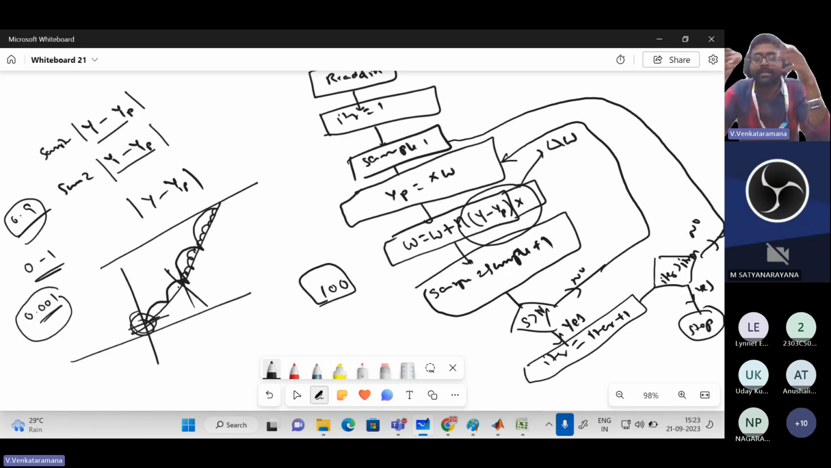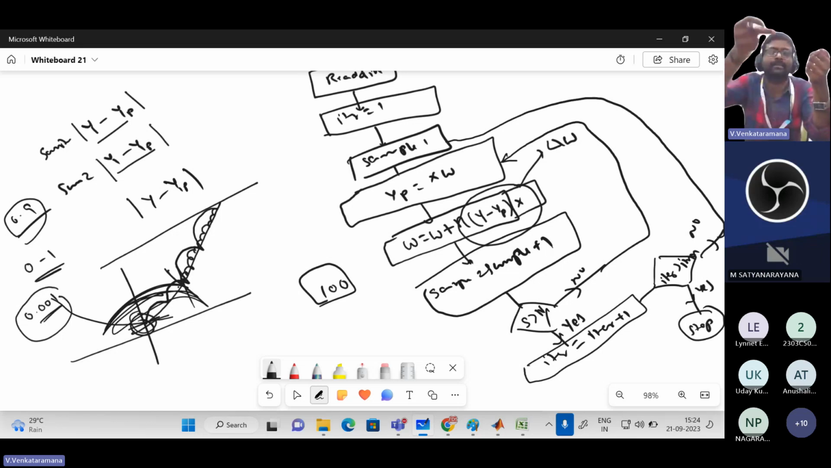But I'm not suggesting that you always choose 0.9. Sometimes it may create oscillations around the final point, as I said earlier in yesterday's session. Luckily, 0.9 is working perfectly fine for this case. If it's not working fine, you have to adjust the learning rate manually when we are using the simple gradient method.